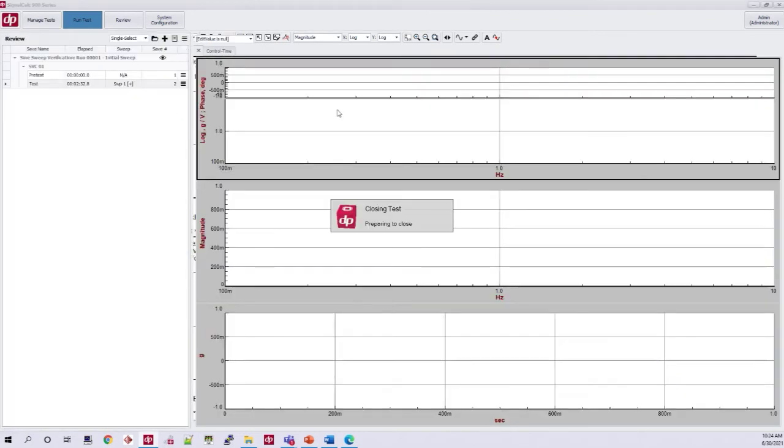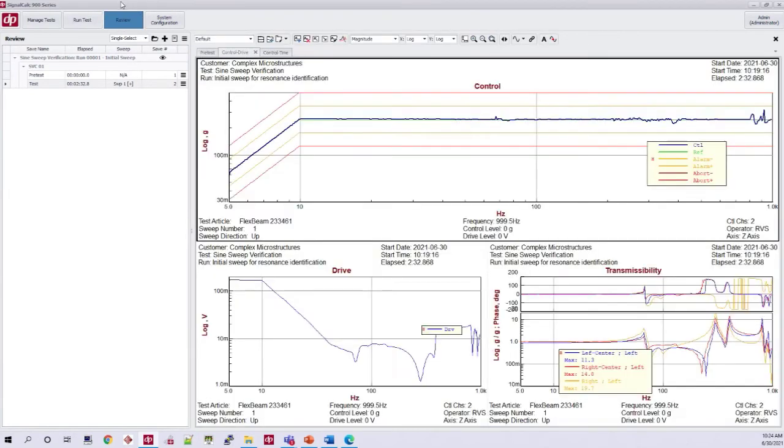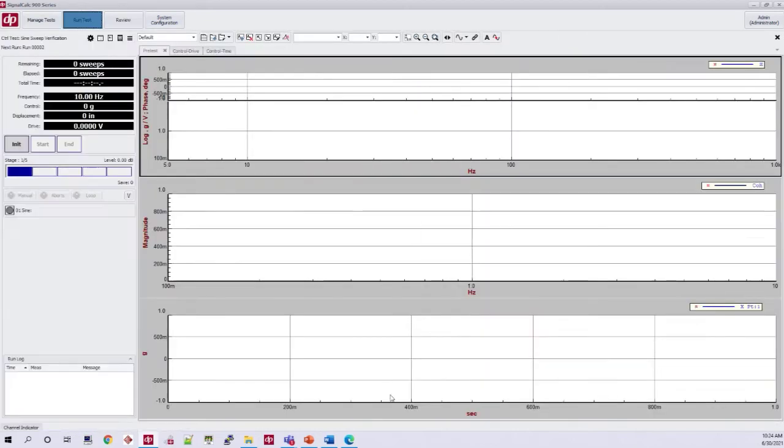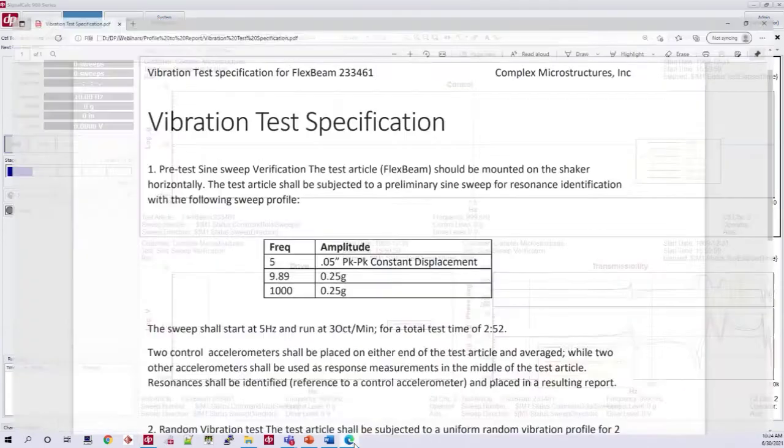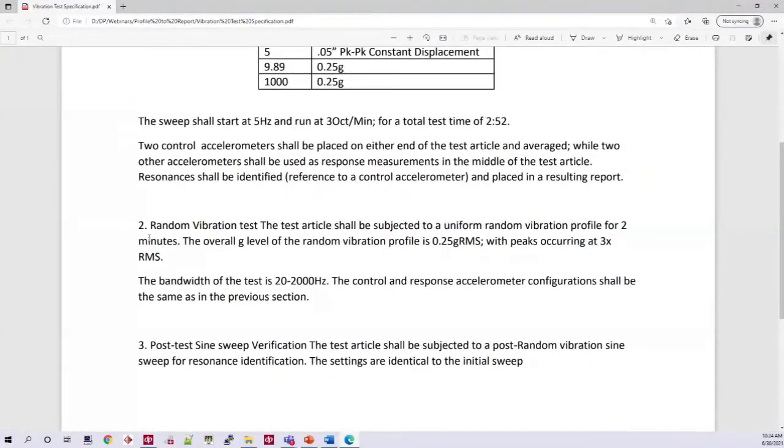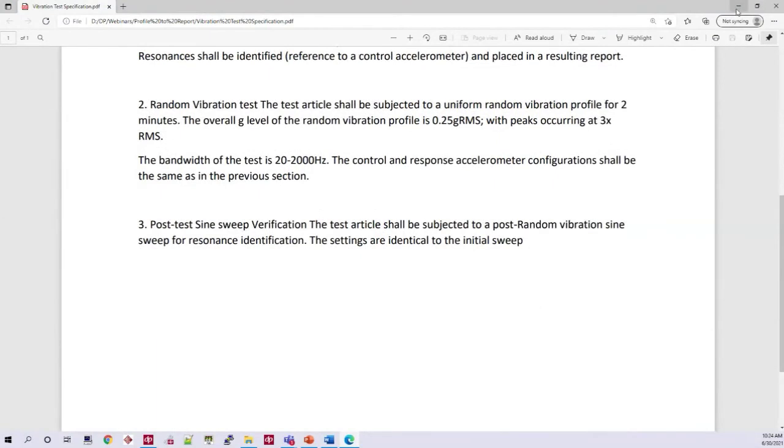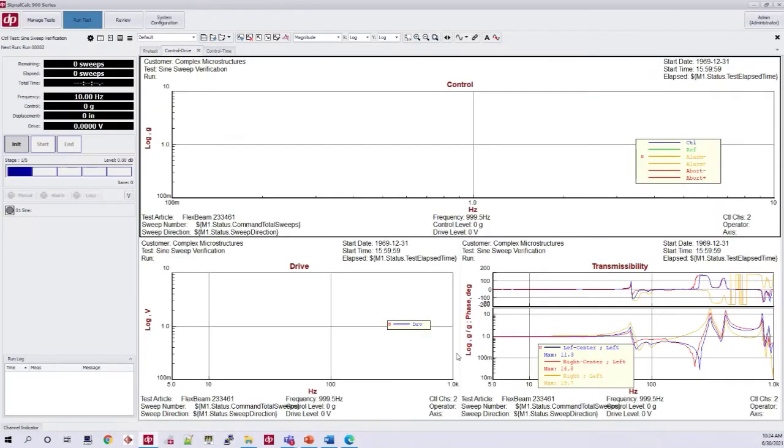So now my initial sine sweep is completed, and it's going to pop my sine sweep over into review mode where I could create the report. But just for the purposes of this presentation, I'm going to finish executing my full test spec, the sine, the random, and the third sine, and then generate all my reports at the very end.